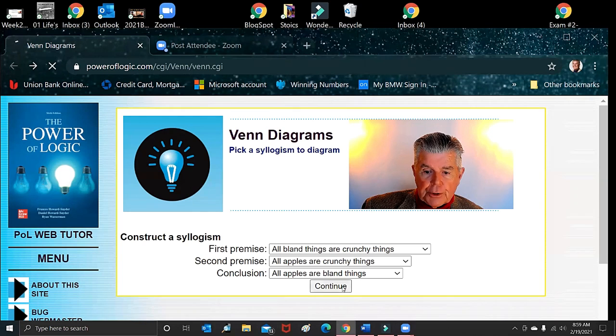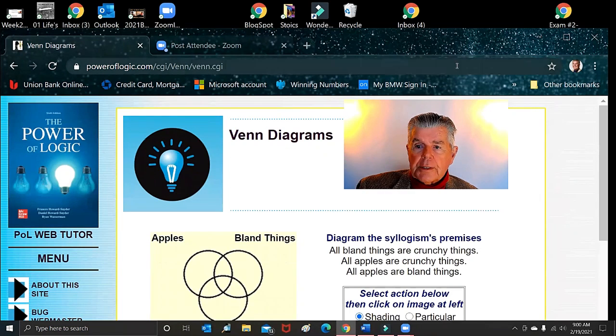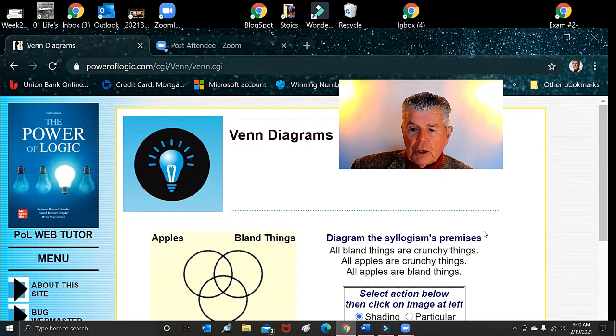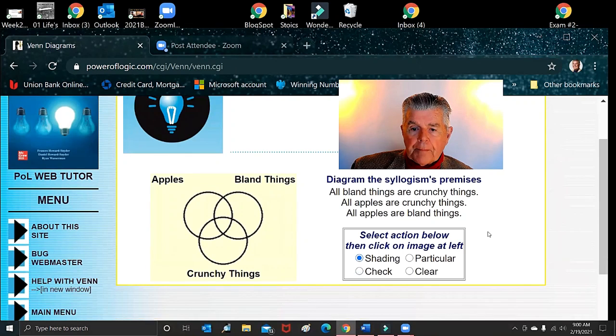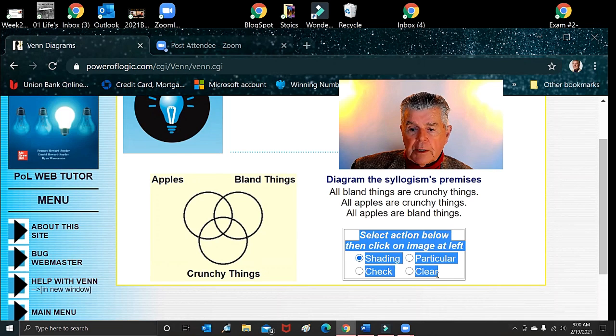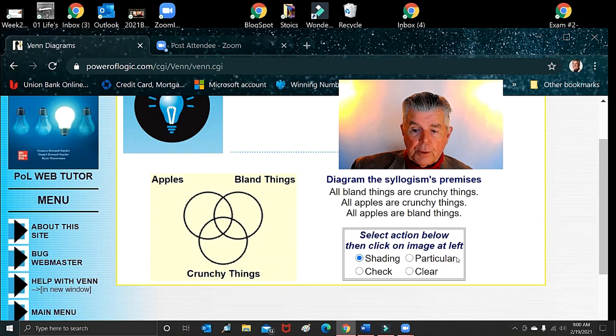So we click on continue. You can see in the toolbox down below, we're going to diagram this syllogism. And here are the tools that we're going to be using. We're going to click shading for an area that we want to shade. If it's a particular proposition, we're going to click particular proposition and place an X in an area. Then we can check the diagram. Then we can clear it and start all over again. So let's take this one.